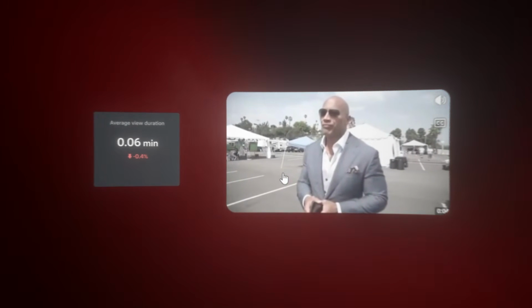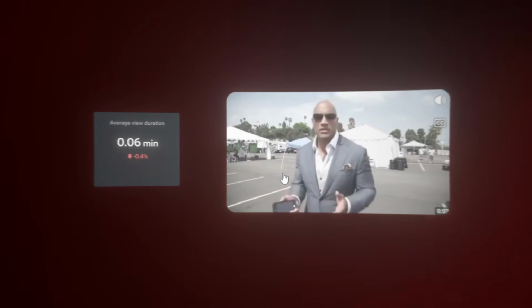If your CTR is low, that means your thumbnails and titles are dog shit. But if your average view duration is low, that means that your video is dog shit. And I've got to say, in all honesty, it's the biggest piece of dog shit. And I'm going to show you guys how to fix that.